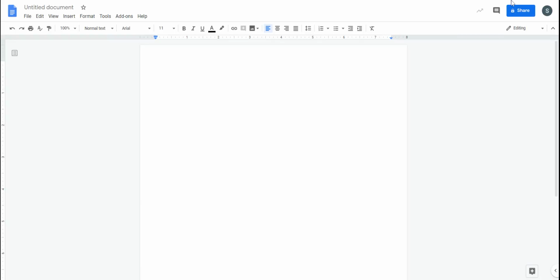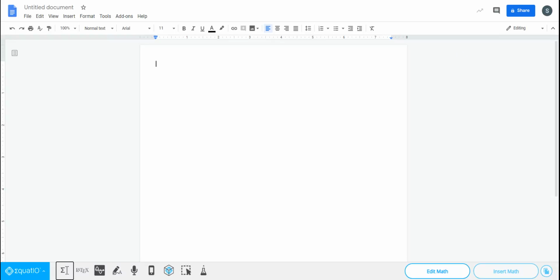The EquatIO extension, which I already have on here, is in the extension store. So once you download it, you'll see the symbol up here. If I open a Google Doc, it is going to bring up this little bar at the bottom with lots of different things on it. We're not going to go through all of these, but most of these we will be taking a look at in depth.